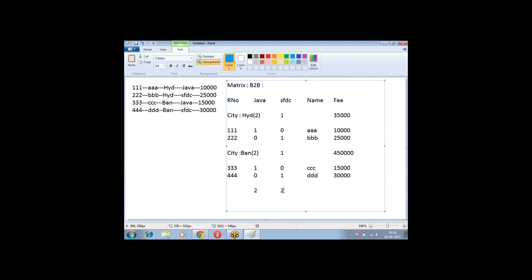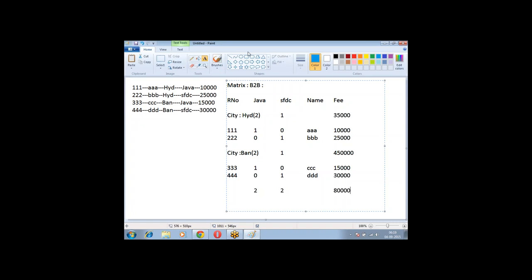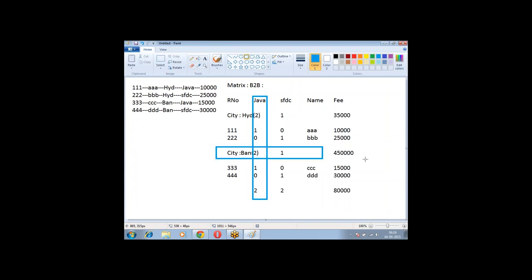2 people. You're going to get 80,000. So this is called matrix. It's a matrix, row-wise grouping as well as column-wise grouping, which we call a matrix report.